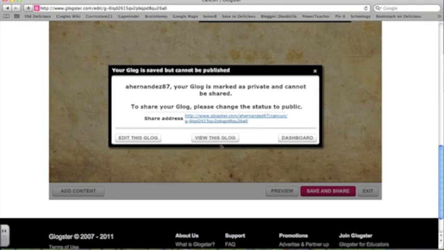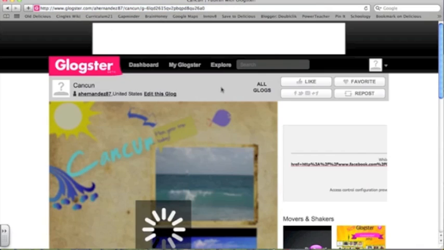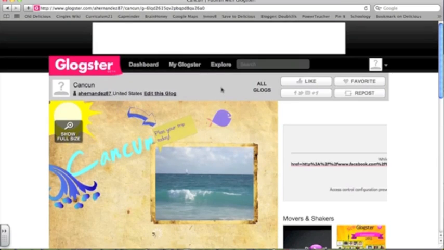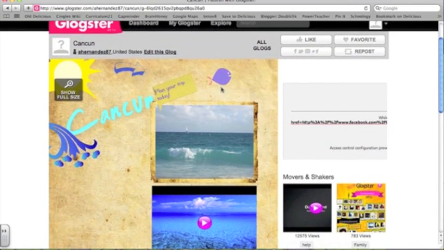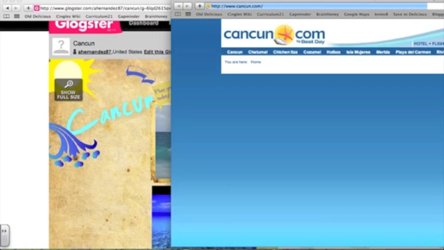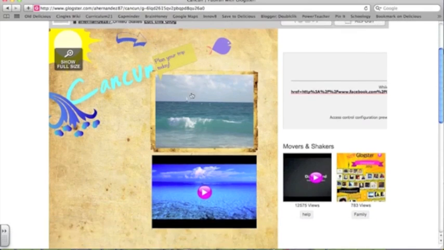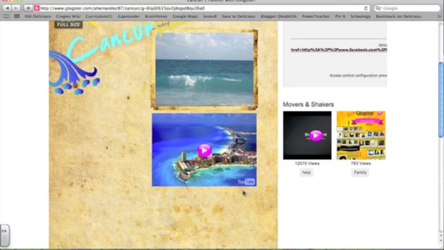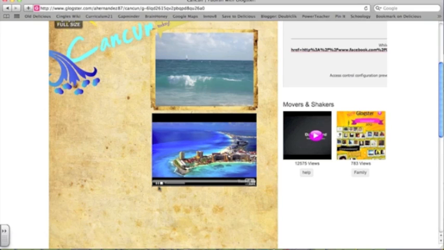I'm now going to click on View This Glog to see what it'll look like to any user who comes to my Glog address. And you can see anyone who visits it can like it, they can repost it, they can share it with some social networking sites. But we want to make sure that everything is working as it should. So if I go to Cancun, it should take me to the website. That's working. If I come down here, this video should play. That's working too.